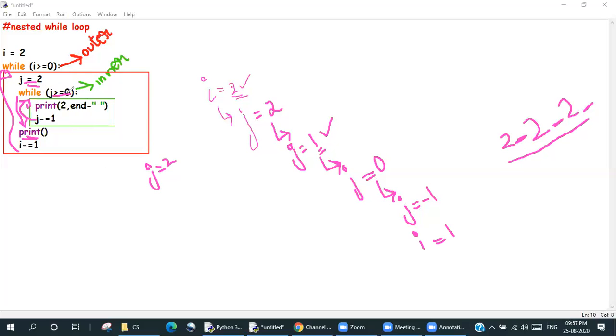Then while j is more than equal to 0, what will happen? Is the value of j more than 0? Yes, it is. So again, it's going to go and print the number 2 with a space. It will go to the next line. Value of j will become 1. It will again go up, check for the condition. It will become true. It will go inside. Again, it's going to print 2 with a space. And the value of j, the next line, j becomes 0.